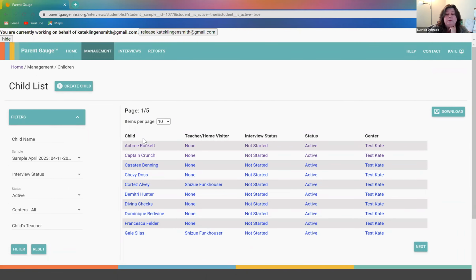This is extremely handy. It is used by programs a lot. Some of them who are just starting out with Parent Gauge started with samples and they work their way up every year to include more children. One year they had to reduce it because of turnover, but then they were able, thank goodness, to move up because they have more staff now. So it's a very good tool to help you if you're feeling overwhelmed by having too many children that you need to interview for.